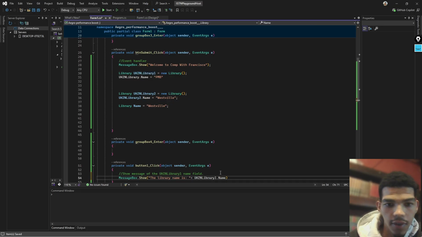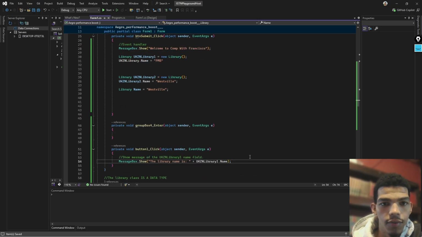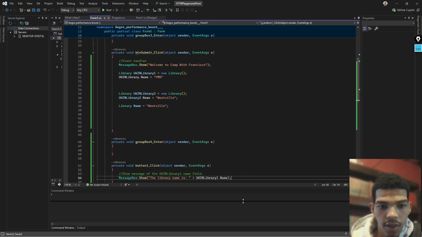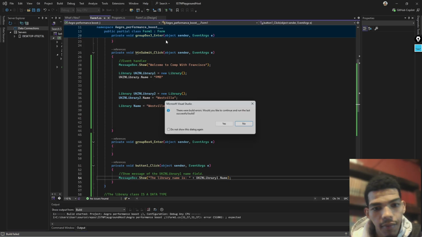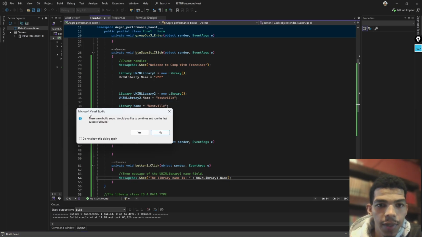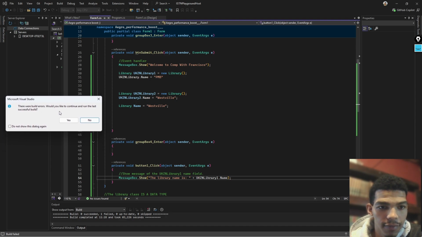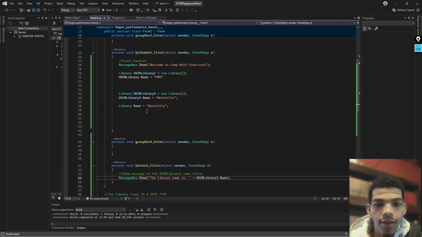Dot name. And you would think it should work. You would think it should work. Now if I try to run this, let's see. You see it gives me an error. So why do you think that is?